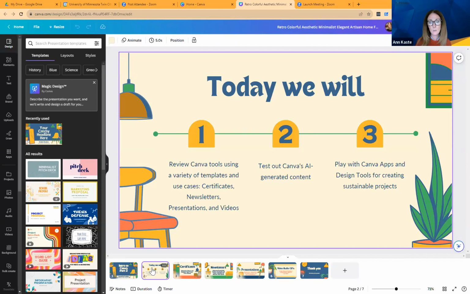In the process of doing this, we will be testing out Canva's AI generated content and some of their new AI features. Well, I'm not in love with them, but I just thought, in part two, we should definitely highlight what they're trying to develop in the area of AI. And we'll play with Canva apps and design tools so that you can create sustainable products and projects. And I'll kind of explain what I mean by sustainable as we go along.